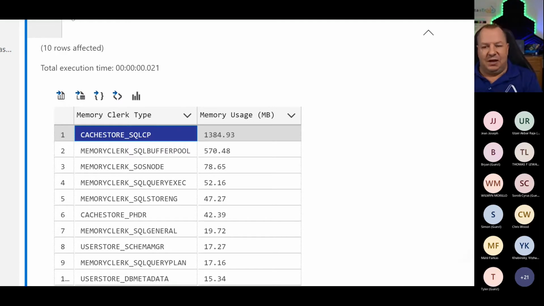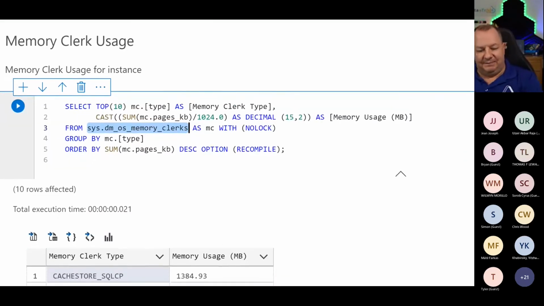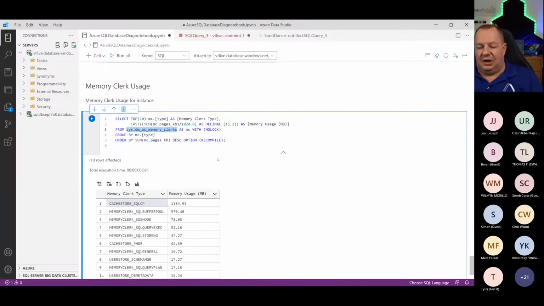I guarantee you there'll be a whole bunch of ad hoc SQLs in here. So these are the DMVs that we're running, and they are essentially a whole bunch of DMVs like this. Let me go and show you what that set of DMVs is.